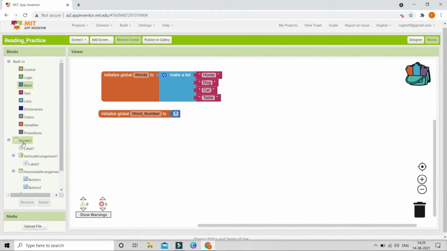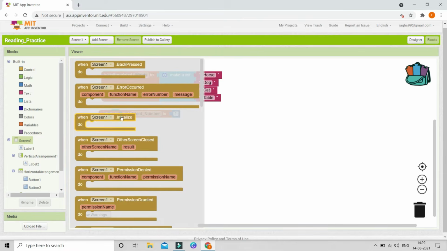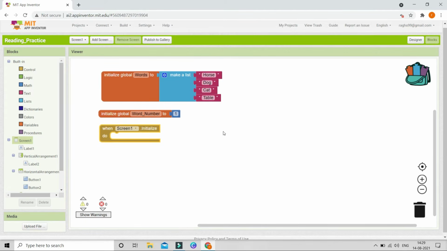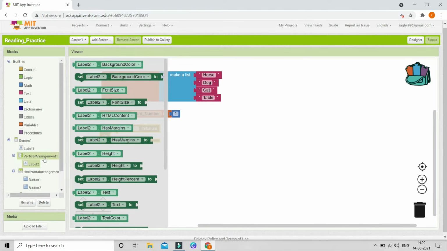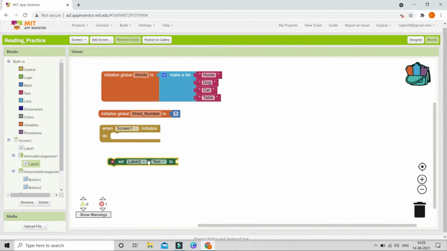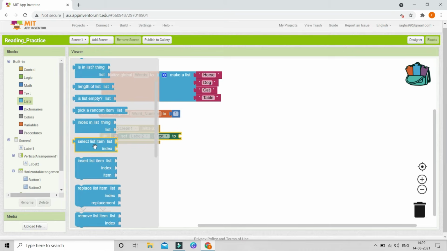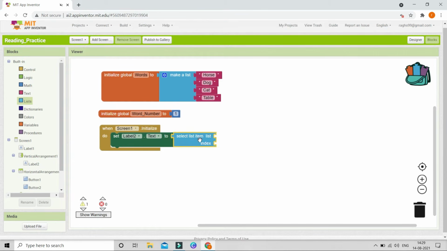Next, what we are going to do is when screen 1 is initializing, which means the app is loading or the app is starting, we need to show which word or the first word the user needs to read in this label, which is label 2. So in the block section, let's go to label 2, and we are going to bring in set label 2.text2. Here let's go to lists, and let's bring in this block select list item, list and index. So the list is going to be global words, and then the index is going to be word number.